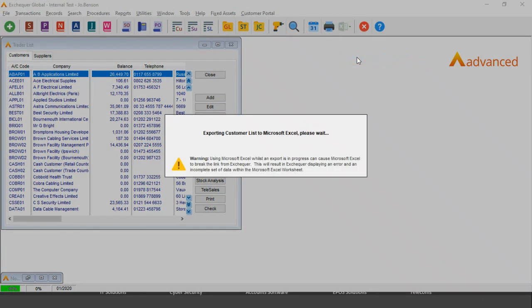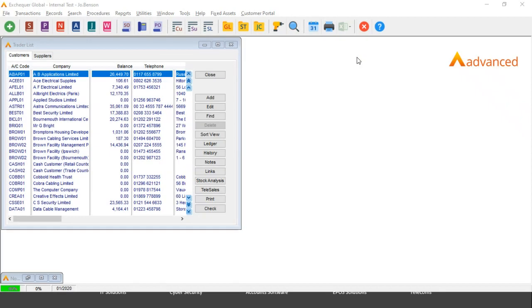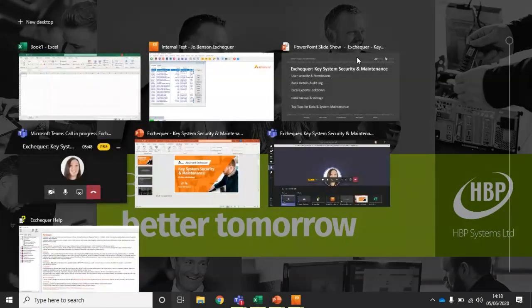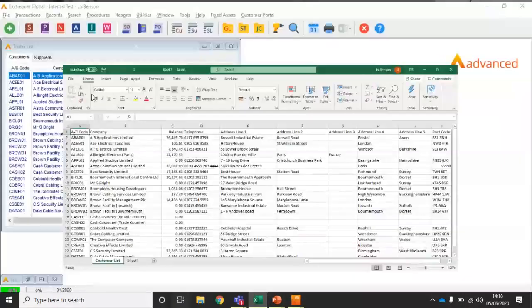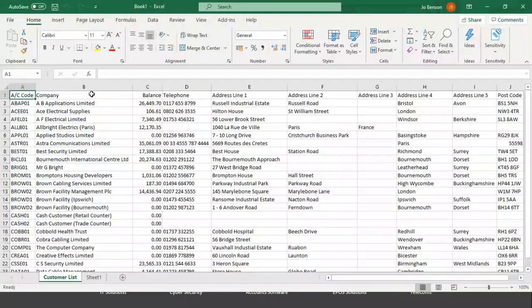If I just do entire list, it's exporting that to Excel now. The useful thing is that if you've already got an Excel document open, it will just create a new worksheet on that Excel document, which is quite good if you're wanting to build up a picture and get all of your information from Exchequer all in one workbook. If I go to Excel now, I can see that that's exported that whole list.